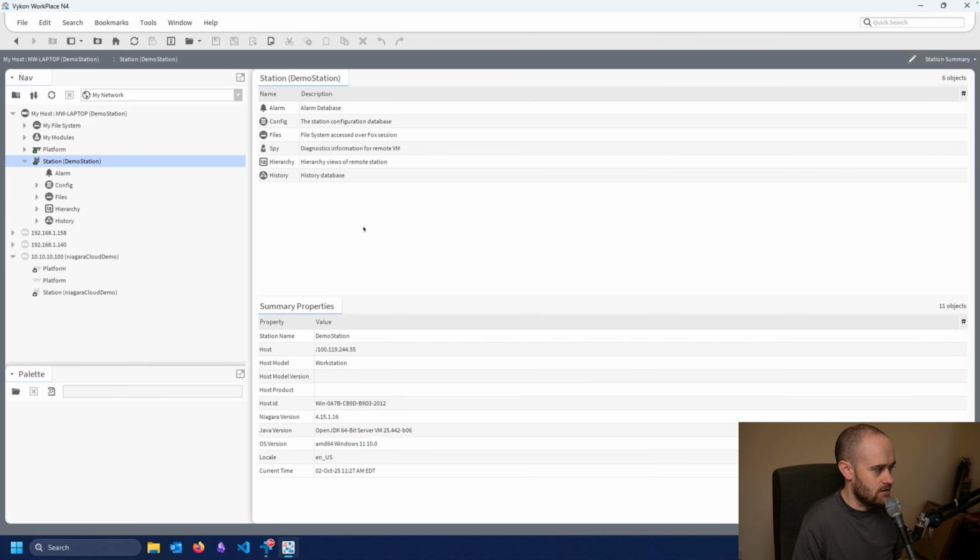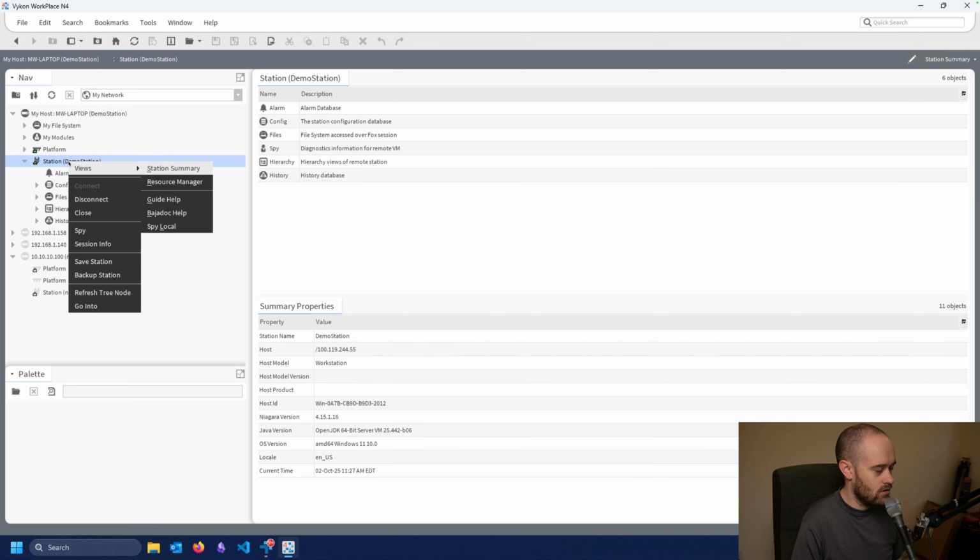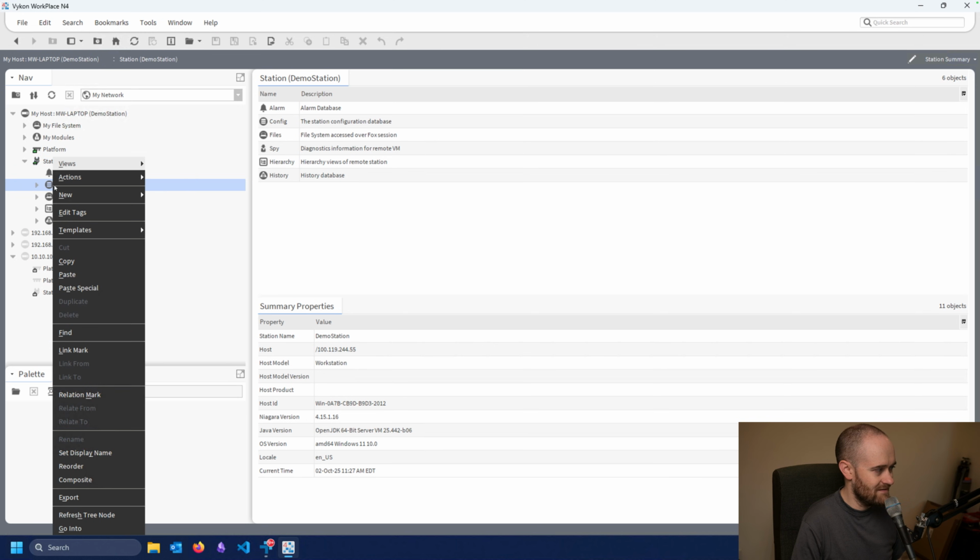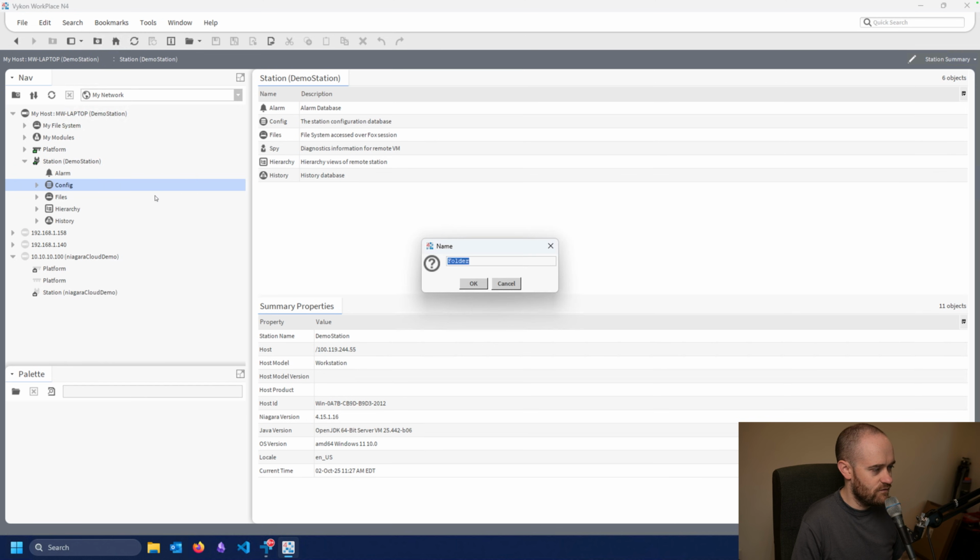All right, so I've got our demo station up. We've been working on this demo station for this entire series. And the first thing that I'm going to do is right-click on my config, and I'm going to create a new folder, and I'm just going to call this Playground. And this is where we're sort of going to be messing around and adding things in and deleting things.